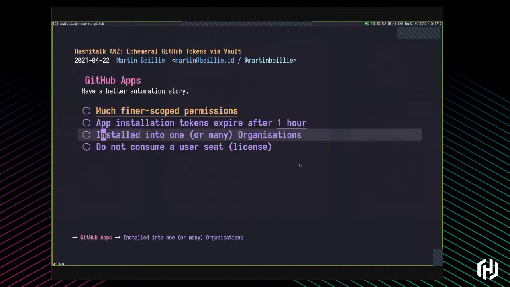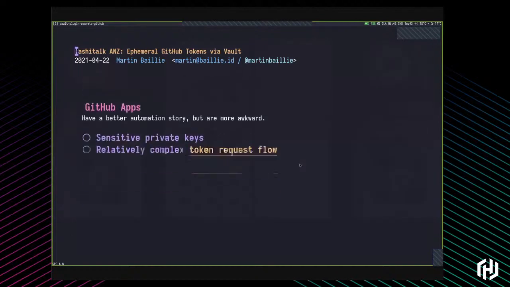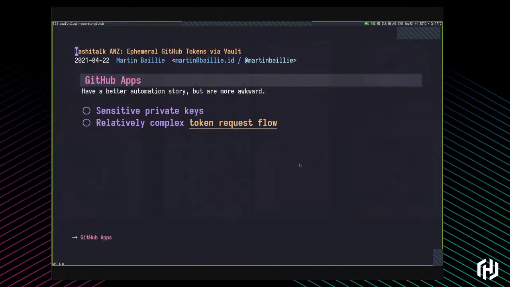Another nice benefit here is you install it into the organization itself. You don't attach it to a user. And if you have many organizations under the umbrella organization, then you can share it between them all. They are a better automation story, but they are also more awkward to deal with as an end user.